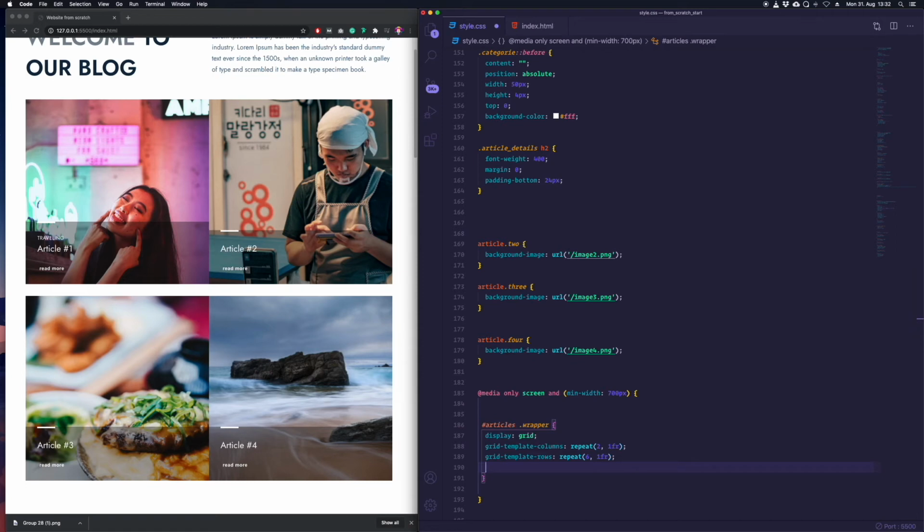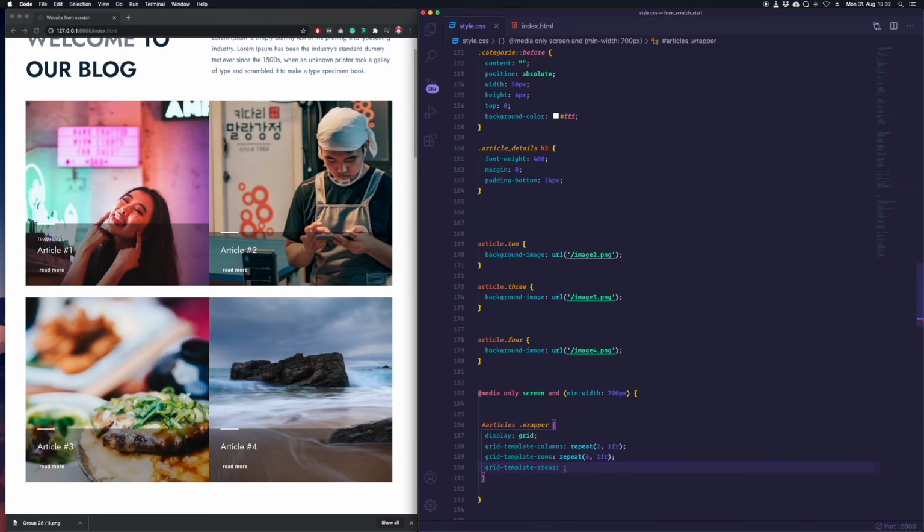So now let me show you the magic trick. Let's use something which is called grid template areas. So let's say grid template areas. So what is this good for? Well, we can simply name our grids and we can tell the browser how to lay them down. So let me show you. So we have said that article 2 is taking up 2 rows and article 1 is going to take up 4 rows. So let me show you a picture.